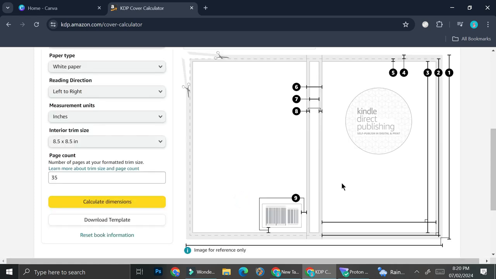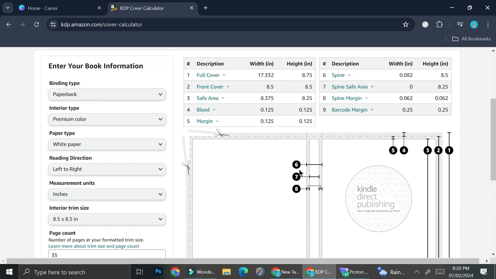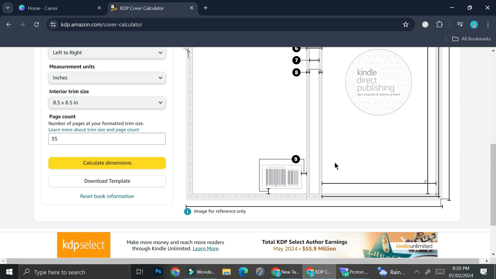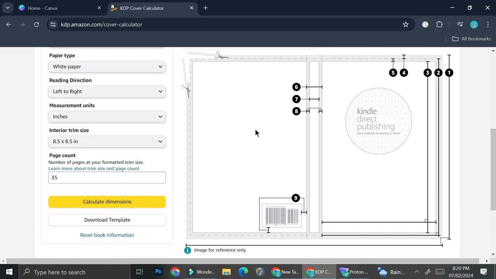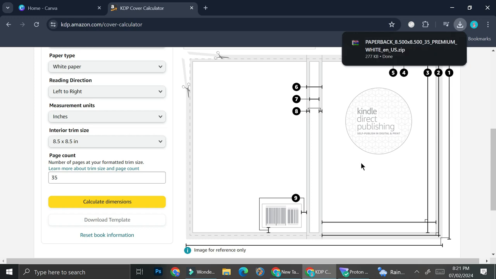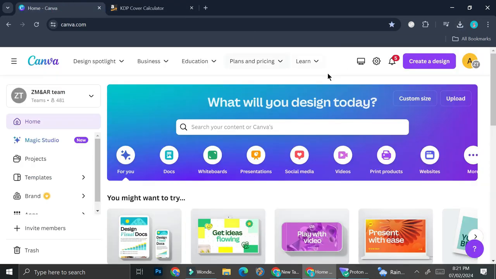Then go ahead and click calculate dimension. In order to use this template, you don't want to right click and save the image. This is just an example. As you can see, what I chose was 8.5 by 8.5, but this one comes in the form of a portrait instead of a square. So you're going to want to download your templates first, and then you can upload it into your Canva and use it as a guide. So that is how you can get and download your KDP cover template. However, in this tutorial, I'm not going to be using that cover measurement. I'm just going to go ahead and start creating my design.